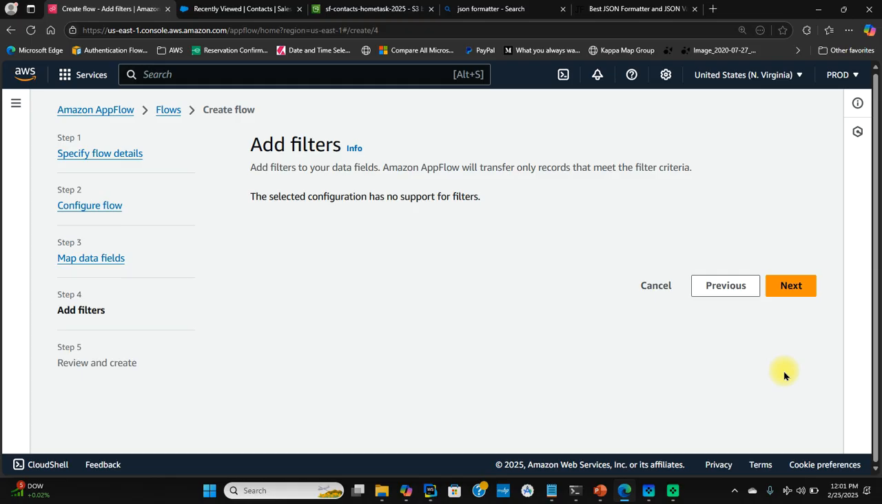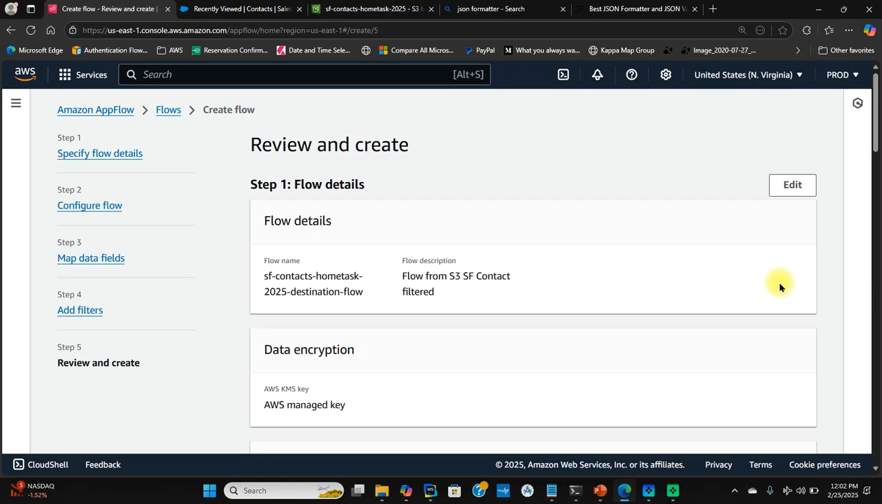I'm not filtering. I'm really just, well, I am filtering implicitly, but the selected configuration has no support for filter because I already filtered. So let me just go next.